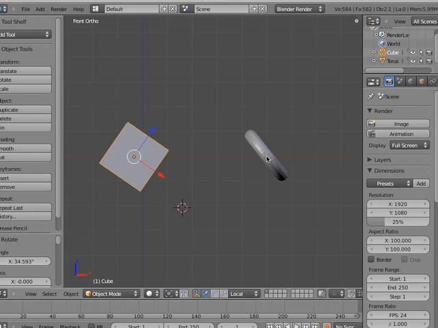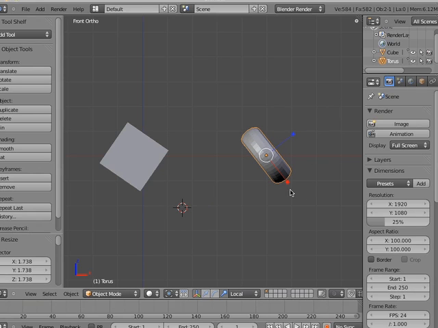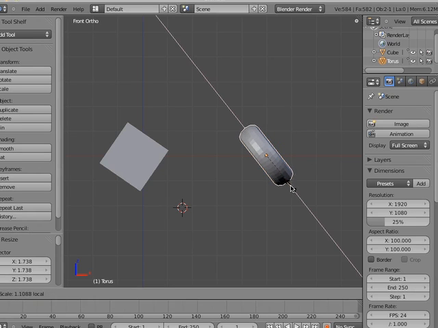I will select the torus object. I will switch from the Translate Manipulator widget to the Scale Manipulator widget. Here I can scale the torus along its local Z-axis, and I can scale the torus along its local X-axis.